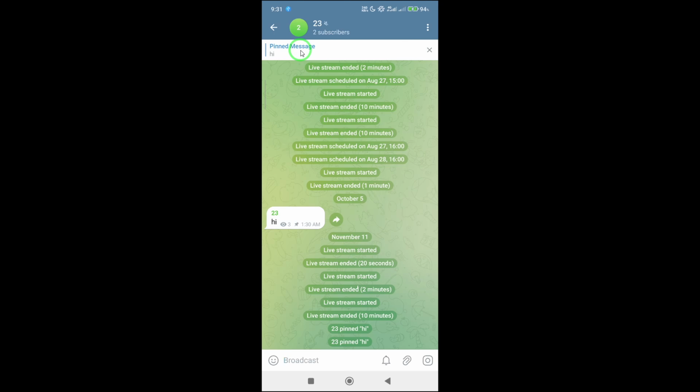You can read it, scroll through it if it's a long one, or tap it again if you'd like to jump directly to where it was originally posted in the chat. That's it. You've just learned how to view pinned messages on a Telegram channel. It's as simple as opening the channel, spotting the pin icon, and tapping it.